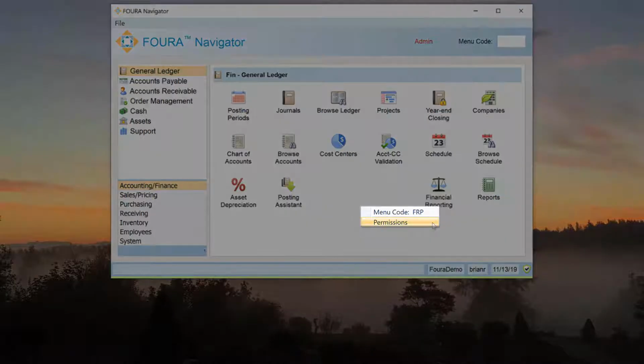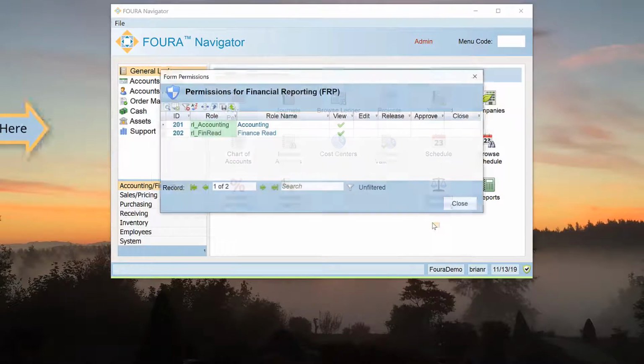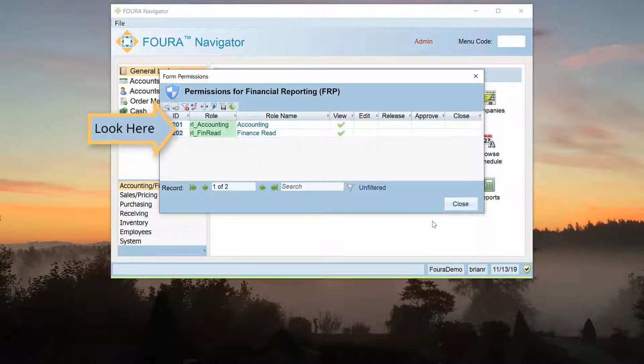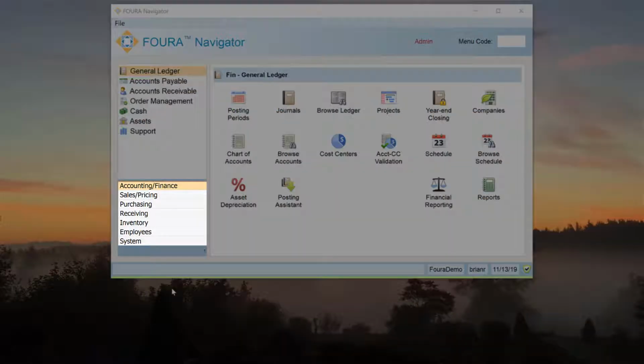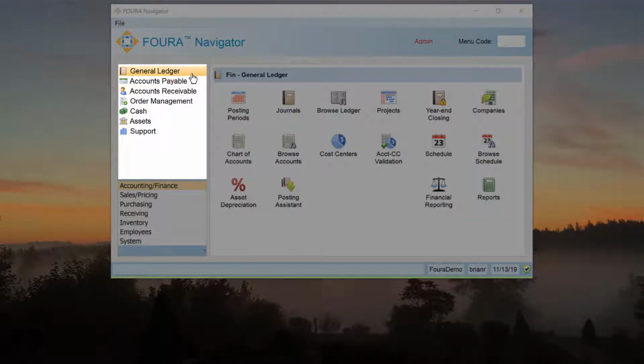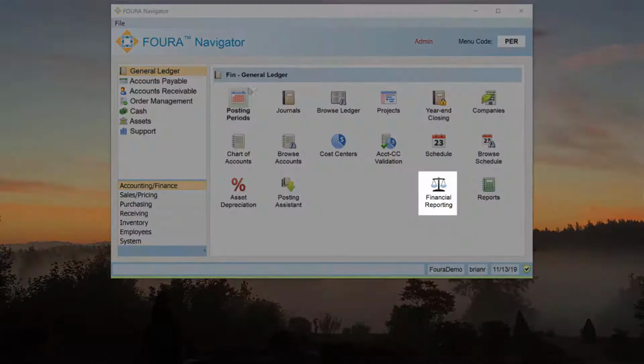To access the financial reporting menu, users will require the accounting or finance read-only security roles. The financial reporting form can be found on the Accounting and Finance main menu, then in the General Ledger submenu, which displays the financial reporting menu icon in the functional menu. The form can also be accessed by typing FRP into the menu code area of the FOURA Navigator.